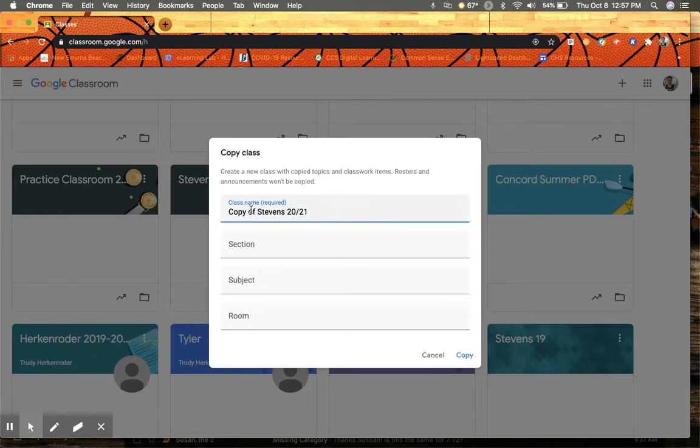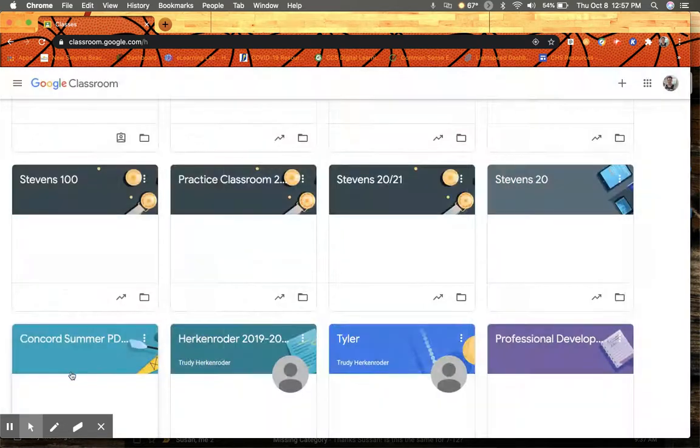I can change the name if I want to, but I'm going to leave it. Then I push copy. I will say that depending on how much content or assignments or material you have, it might take some time for this copy to be created. But you can copy all of that.